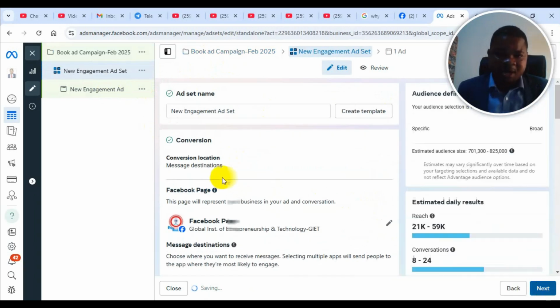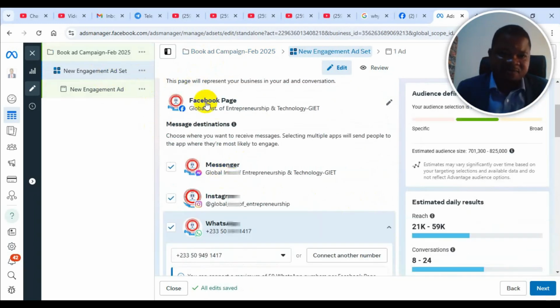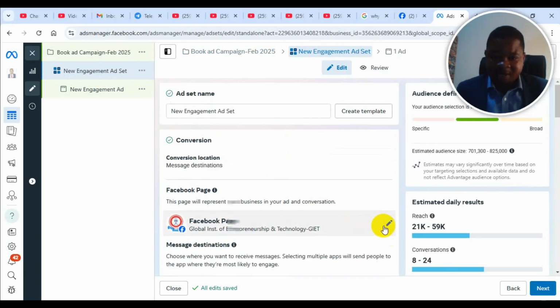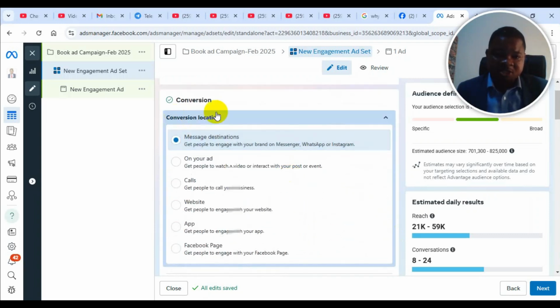From next, you come to the ad set level. At the ad set level, you select the page. If you don't know the page you are going to use, you just come and click here and select the page. And then we also have conversion location. For the conversion location, you have message destination. Message destination means that you want people to WhatsApp you.